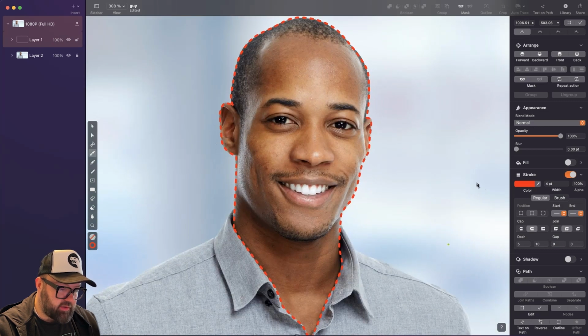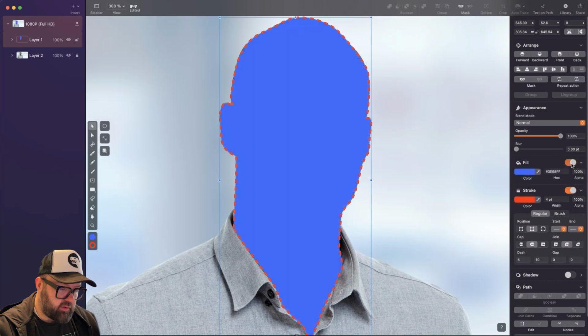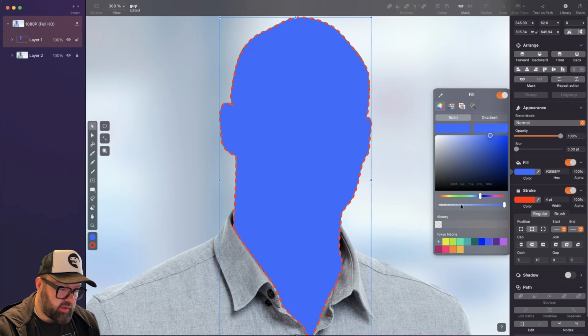Okay, so we've got this, and then let's go ahead and add a fill. What would that look like? Well, I forgot to select my object, so select it, then add a fill. Right now it's blue. I'm gonna choose a red color.